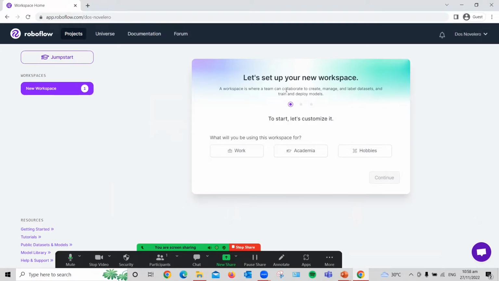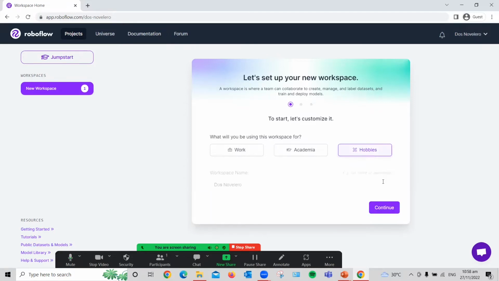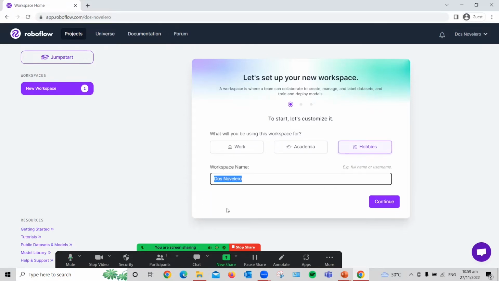So, dito, if we are going to create a new workspace, we are asked, saan ba natin gagamitin yung ating project? Are we going to use the workspace for work? Yan yung mga naka-tied up sa industry or sa private companies. Academia, if you are a student, a researcher, and you're working on or with a specific school. And ako naman, dito ako sa hobbies kasi it's part of my hobby, part of sharing the information or the knowledge I have on my YouTube channel. Okay, so click natin si hobbies. Workspace name, let's change the name to my real name.